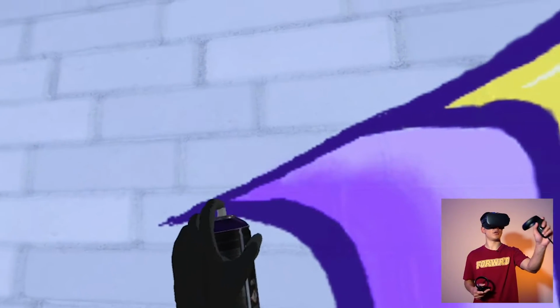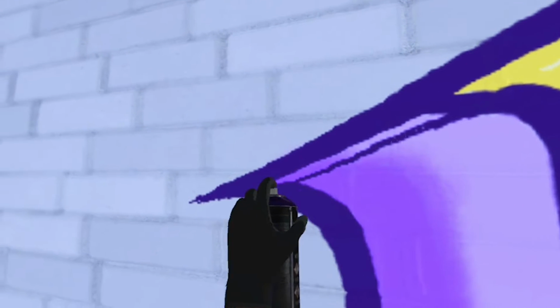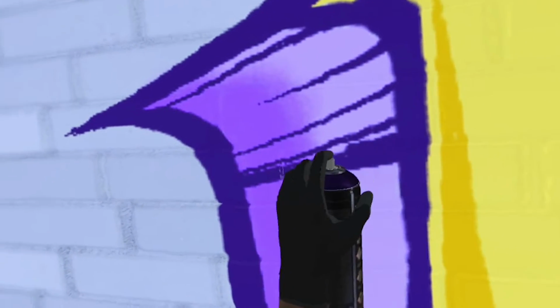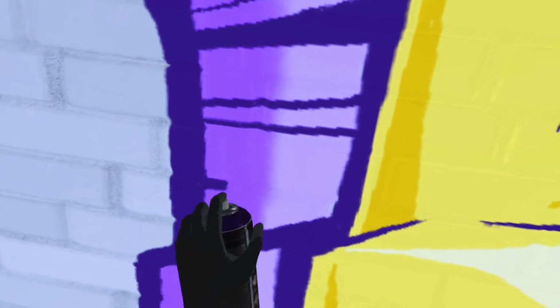Our outline's looking a little thin up here, but it's only because of how I did it. Let me just thicken this up a bit. I'm gonna keep this section a little simple.